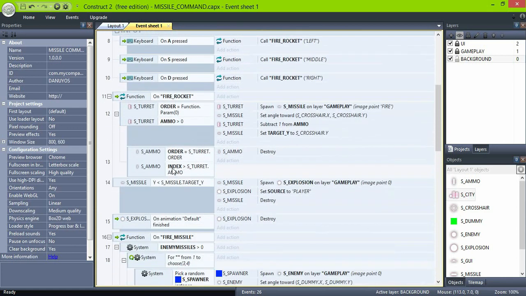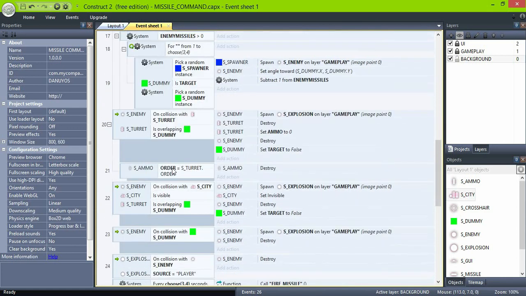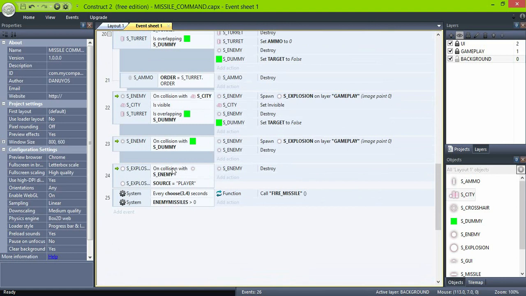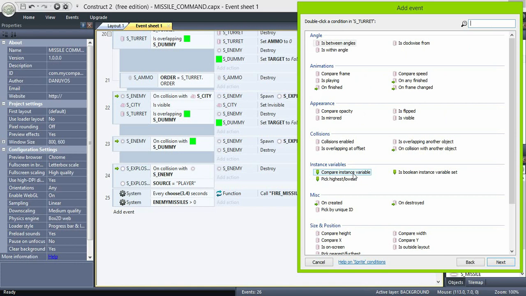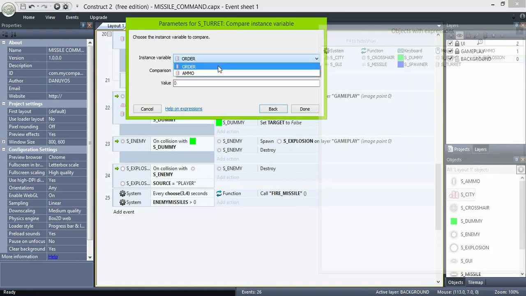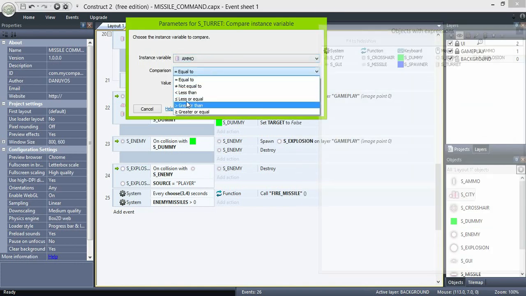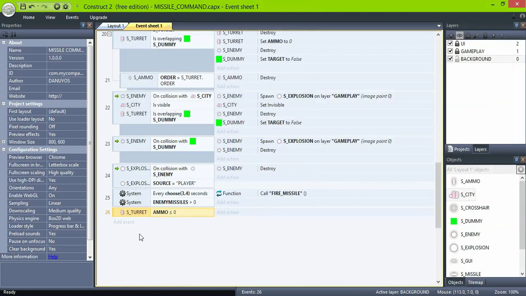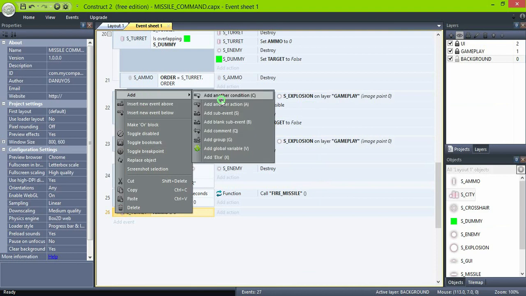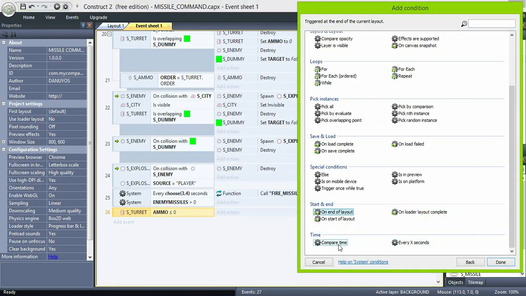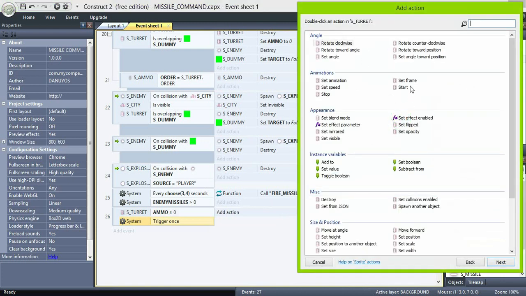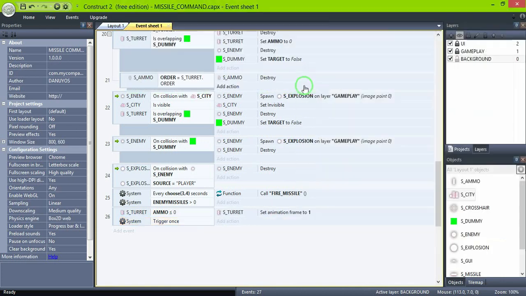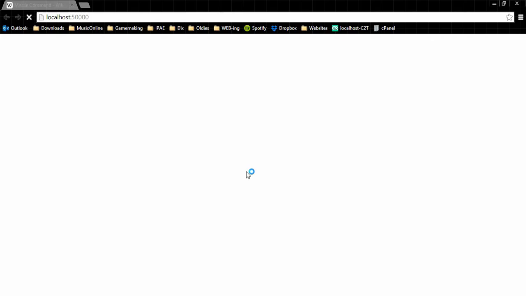We're going good, so let's add a visual detail to the game. So if turret's ammo is lower or equal to 0, and trigger once, set it to frame number 1, which is the one empty.